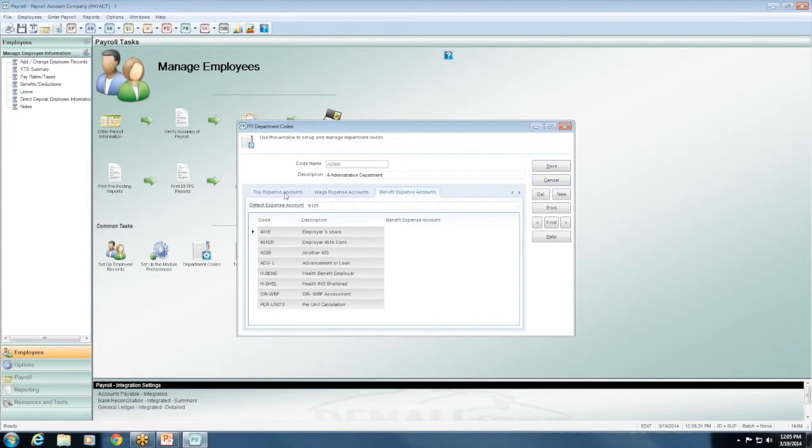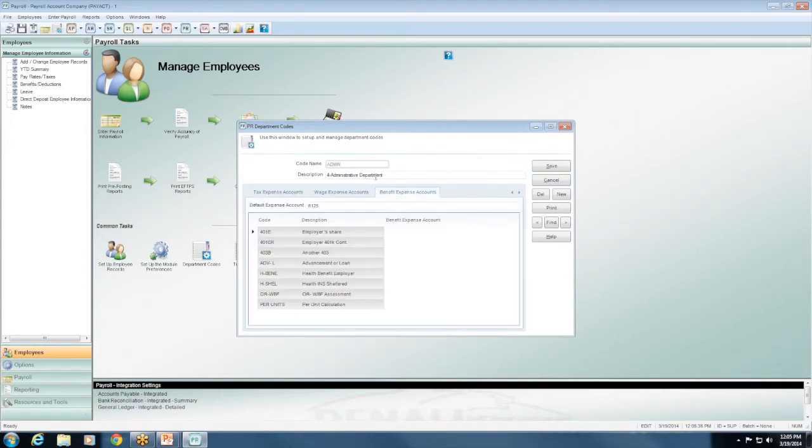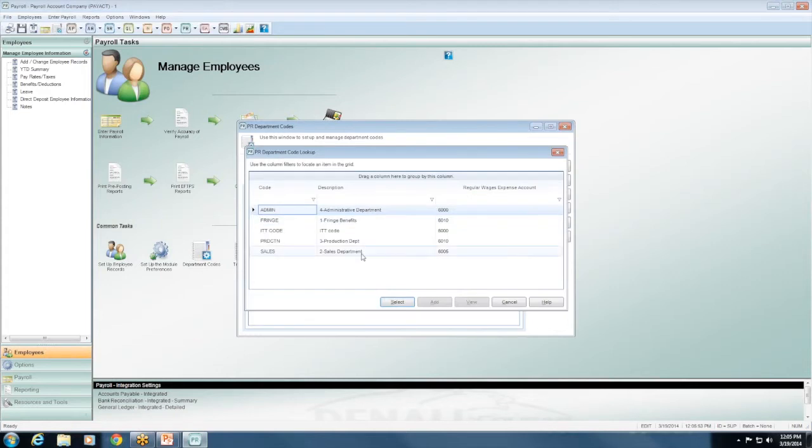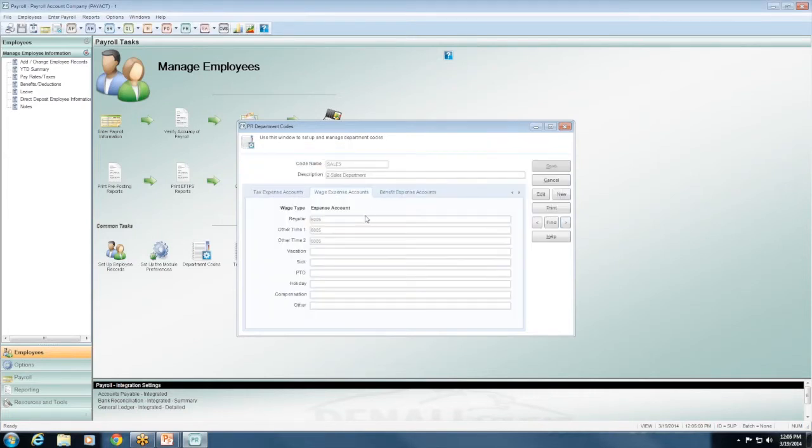Okay, so that's pretty much how you would set up your department codes, tax, wage, and benefit expense accounts set up. You can also use departments to track separate payroll departments for reporting purposes in the payroll module as well. And you can set up the same expense accounts for more than one department if you so choose. For our demonstration, we have 4 or 5 different departments set up here, as you can see by examples of how these are set up. Tax, wages. In this case, we have a separate wage account for the sales department than we do for administration department.